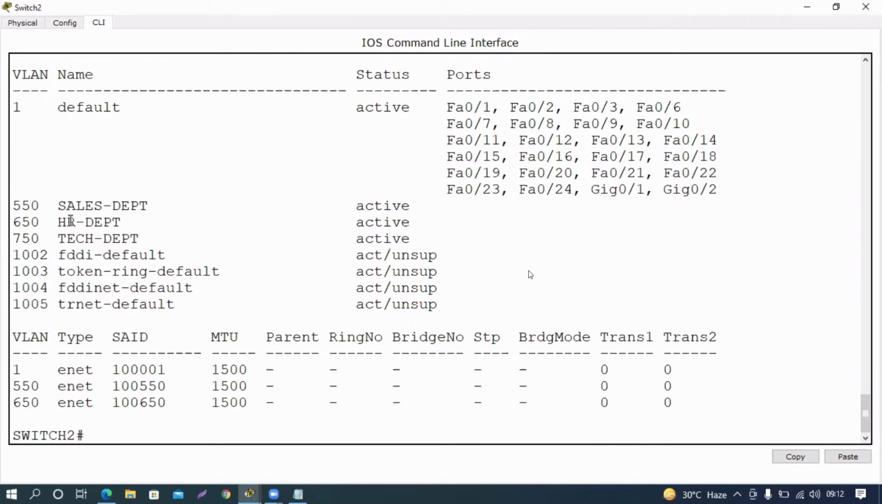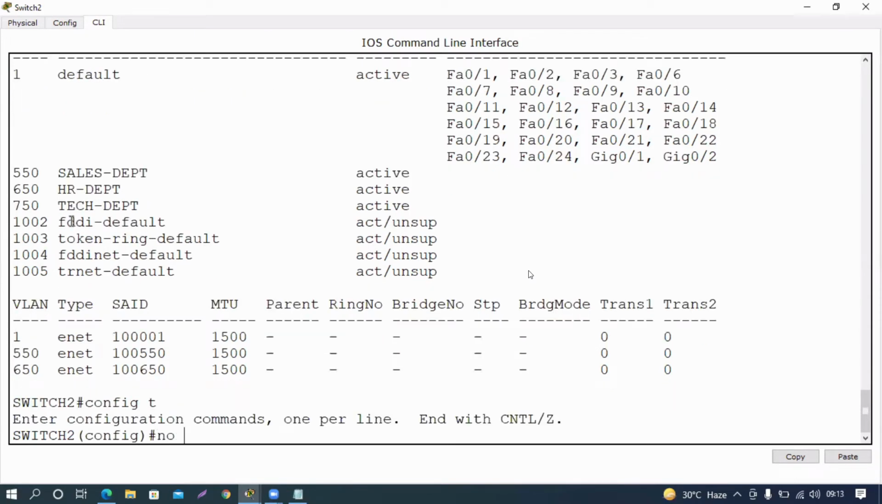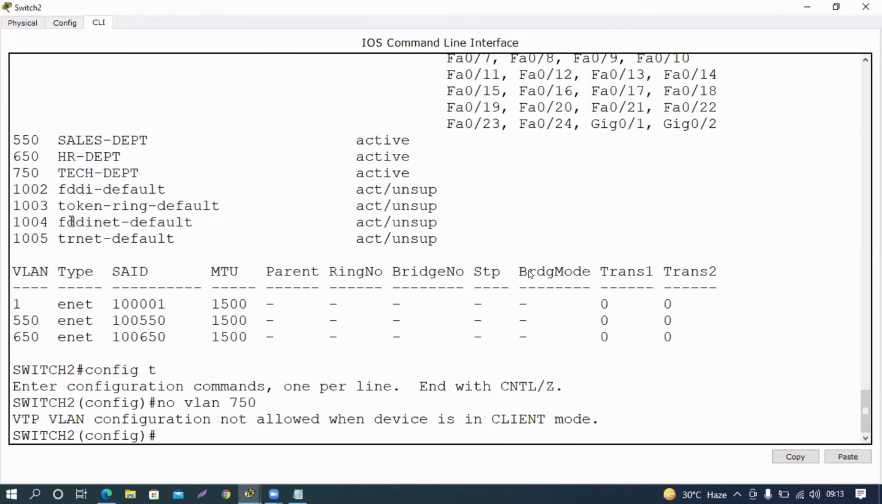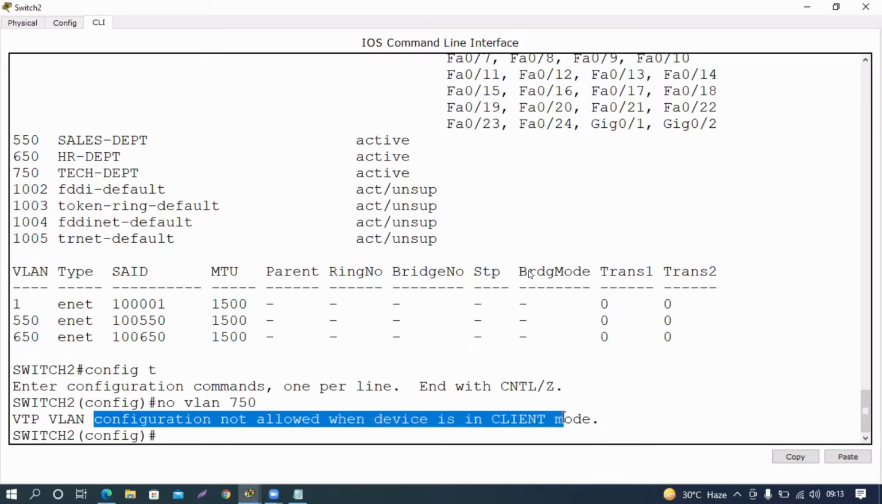Okay. Now, what about a client switch? Can a client create a VLAN? Can a client delete a VLAN? Let's say I want to delete a VLAN. Let's say I don't want VLAN number 750. What message are you getting? VTP VLAN configuration is not allowed when a device is in client mode.